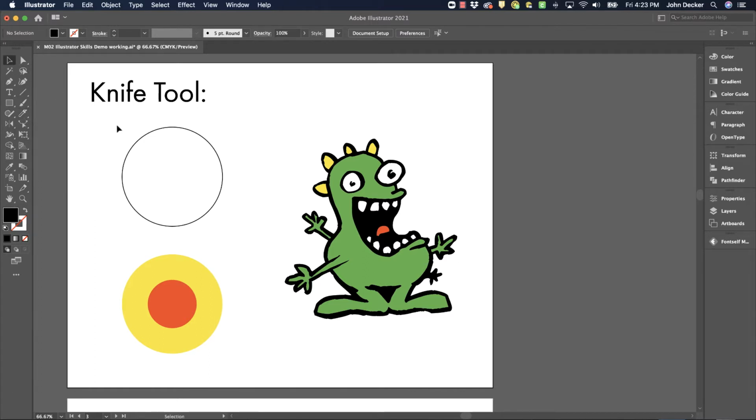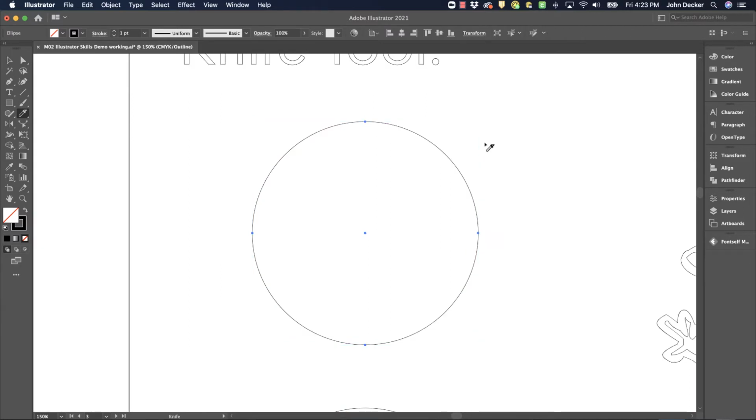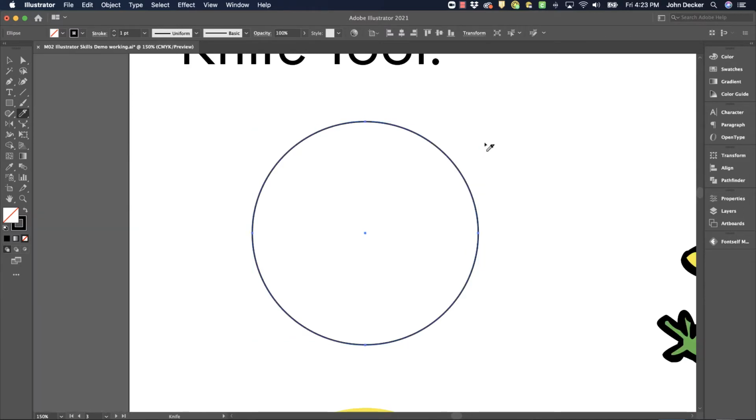Let's start by working on this circle here. Just so you can see it in outline mode, this is just a circle with a stroke applied to it. And the knife tool does something completely different than the scissors tool does. What we want to do with the knife tool is start off the edge of our selected object and cut all the way through and off the other edge.